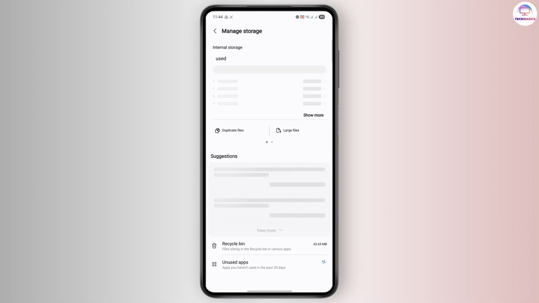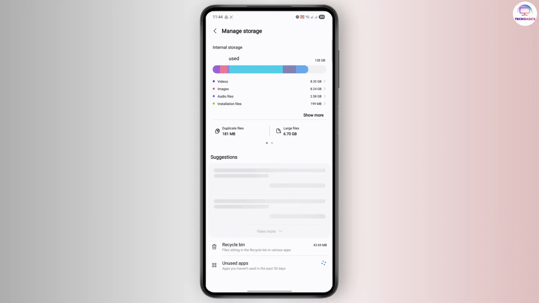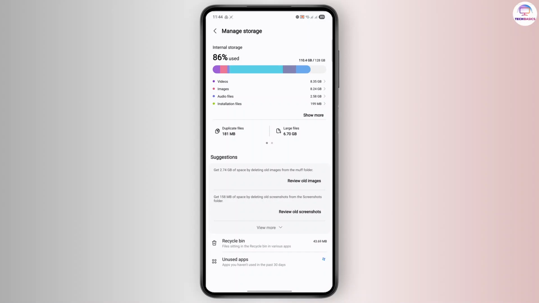Finally, once the process is complete, you'll have more free storage available and your device should run a little smoother.